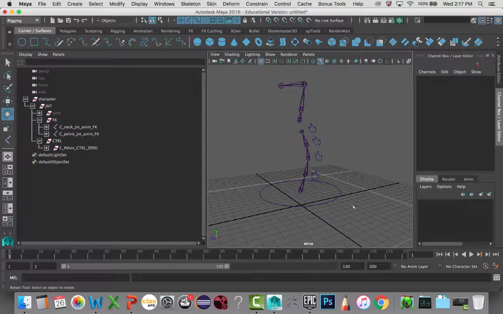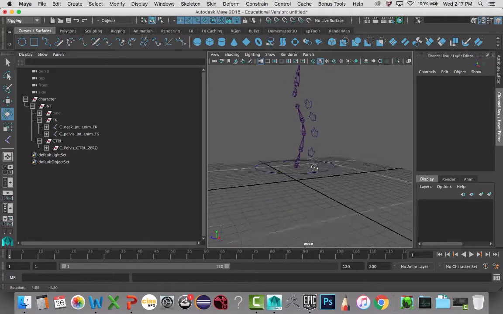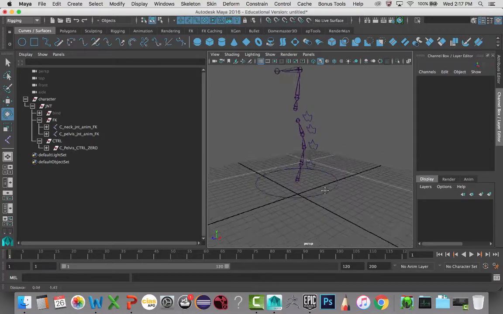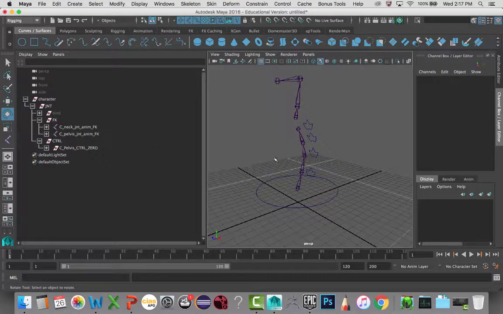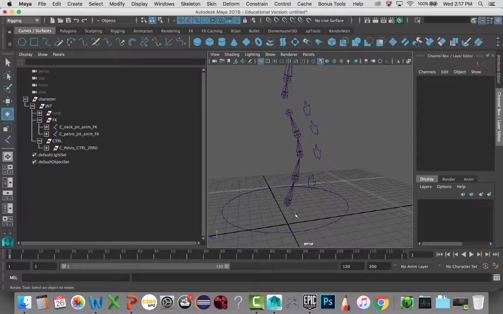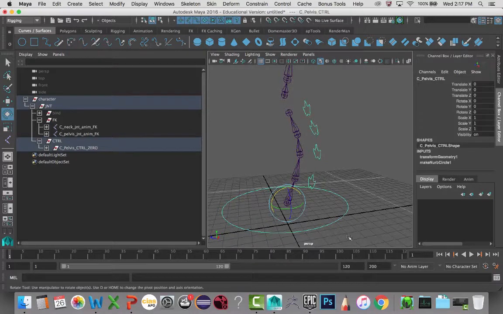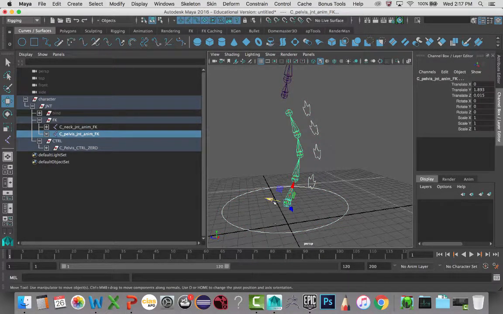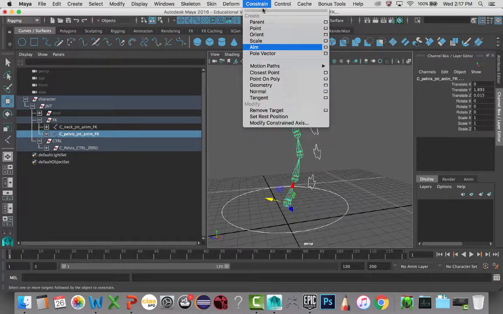Okay, so here in this lesson we're going to start building the constraints for our FK skeleton. So basically we're just going to be doing orient constraints. The target is going to be the control. The object to be constrained is the skeleton itself. So let's look at constraints, orient.